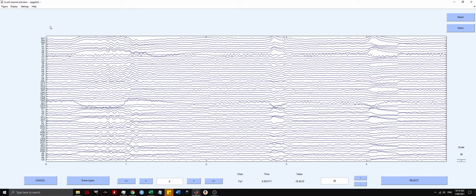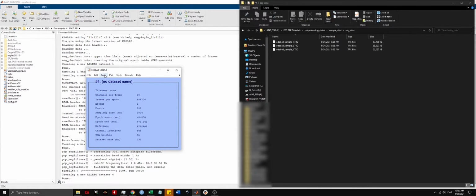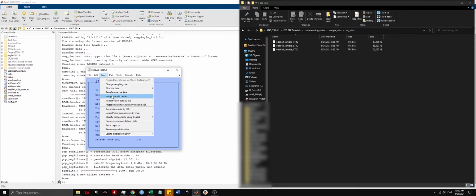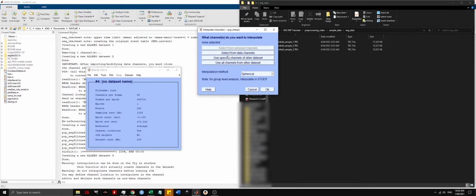So to interpolate, you go to Tools, and you go Interpolate Electrodes, select Data from Channels, and you click on the one that you want, and it'll come up here. You use the spherical method and just hit OK.